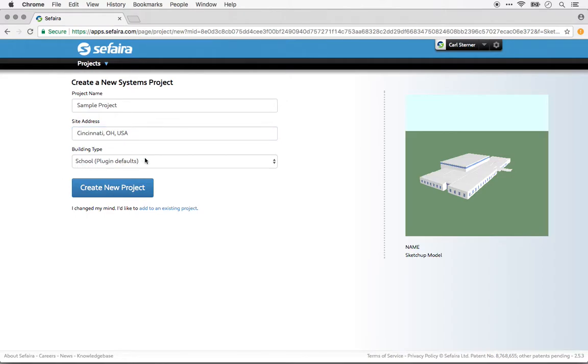The basic building type will be the same one that you selected from the plugin. However, the space type will return to its default settings. That means that if you had adjusted the lighting power density, equipment power density, or ventilation in the plugin, those settings will return back to the defaults, and we'll need to adjust them again once we get into the web application.